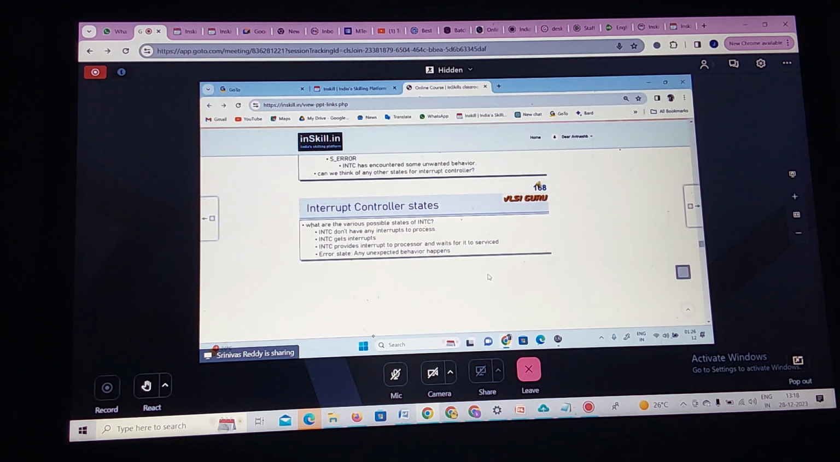So what are the various possible states in the interrupt controller? I can say that having no interrupt to process is one state. The interrupt controller getting the interrupt is one state. The interrupt controller providing the interrupt to the processor and waiting to be serviced is one state. Error state: if any unexpected behavior happens, it goes to the error state. These are the states of the interrupt controller. Are you understanding this?